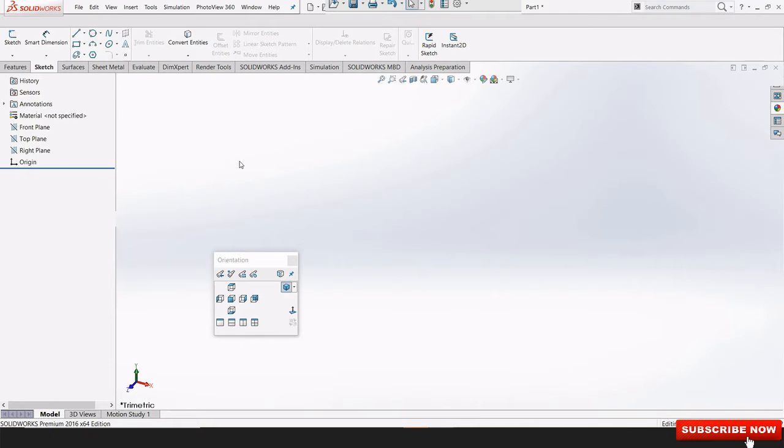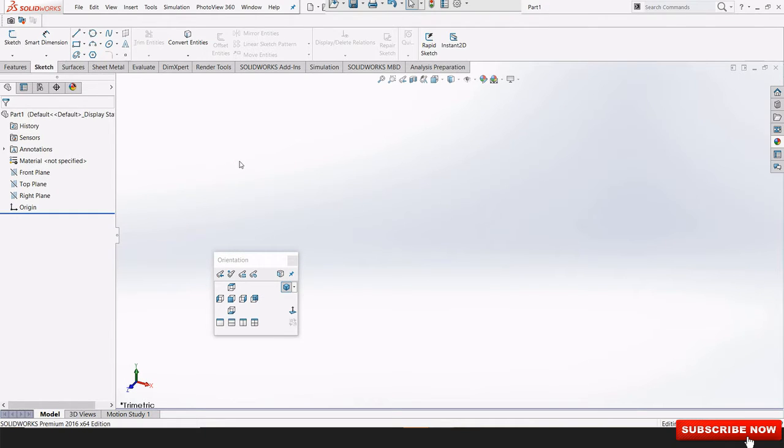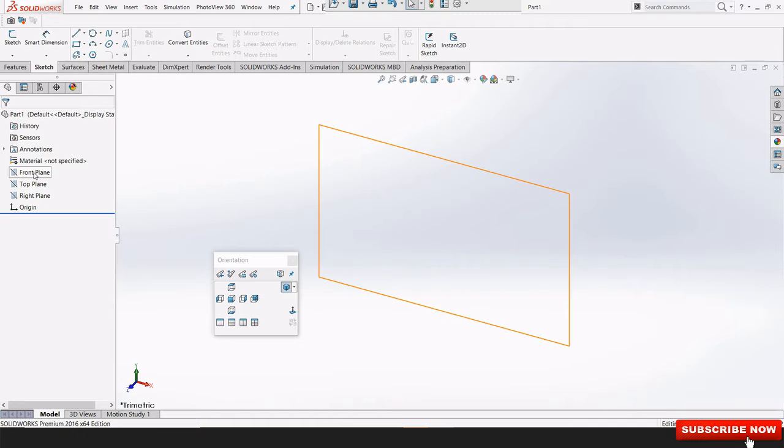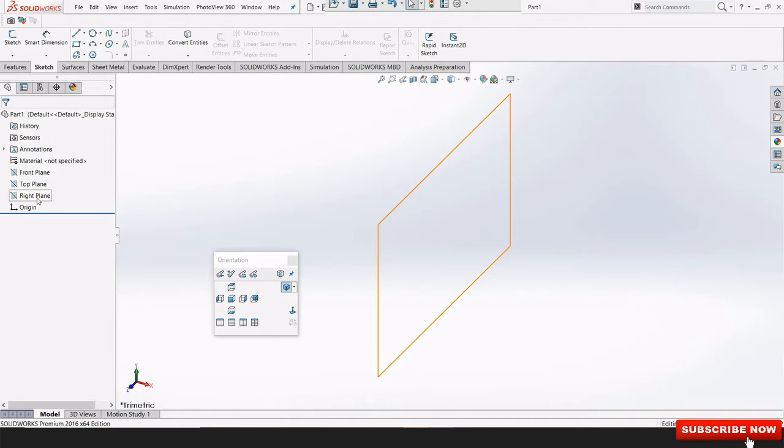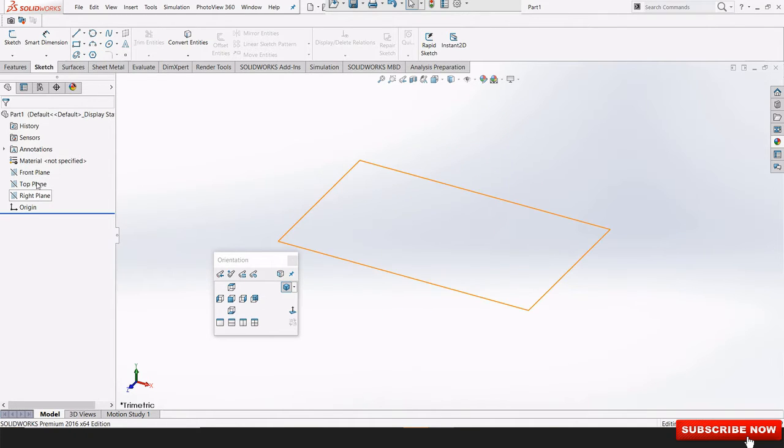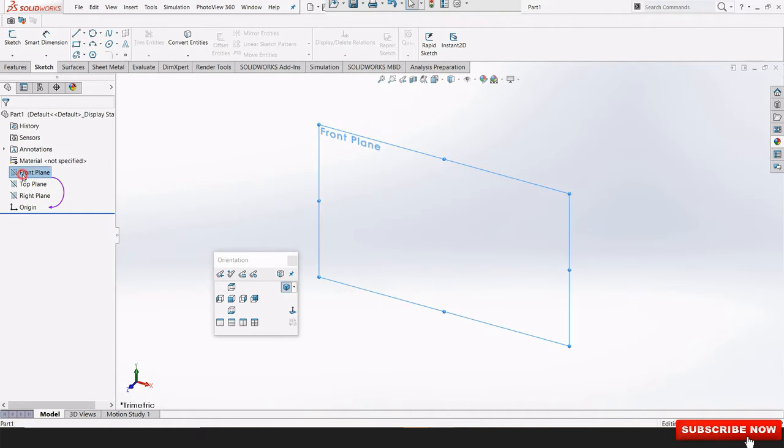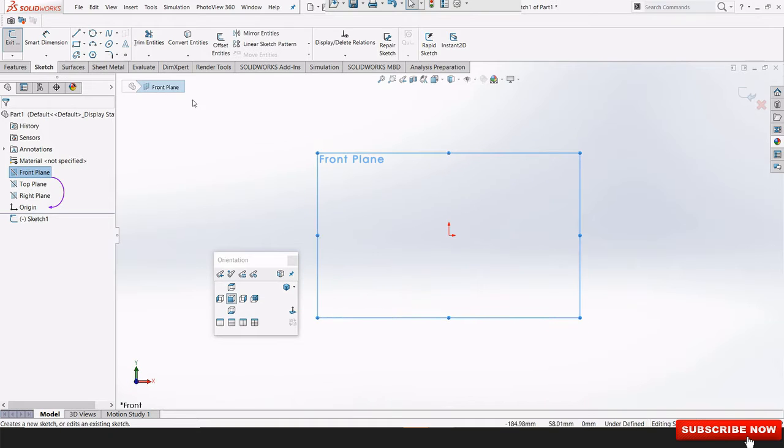So this is our interface on which we will draw and we will make some designs. So this is our three planes: front plane, top plane, and right plane. You will have to choose the plane on which you want to make sketches. So I'm choosing front plane, and these are the tools which we will use in further videos to make sketches and models of different CAD designs.